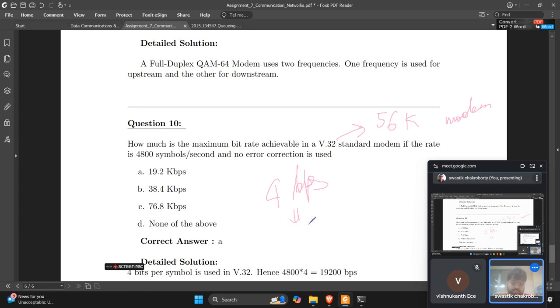Assuming it uses 16 QAM. Unless otherwise specified, you can assume it uses 16 QAM by default. So 4 bits per symbol and the symbol rate is 4800. You multiply that and you get 19,200 bps, so 19.2 kbps. So the correct answer will be 19.2 kbps.